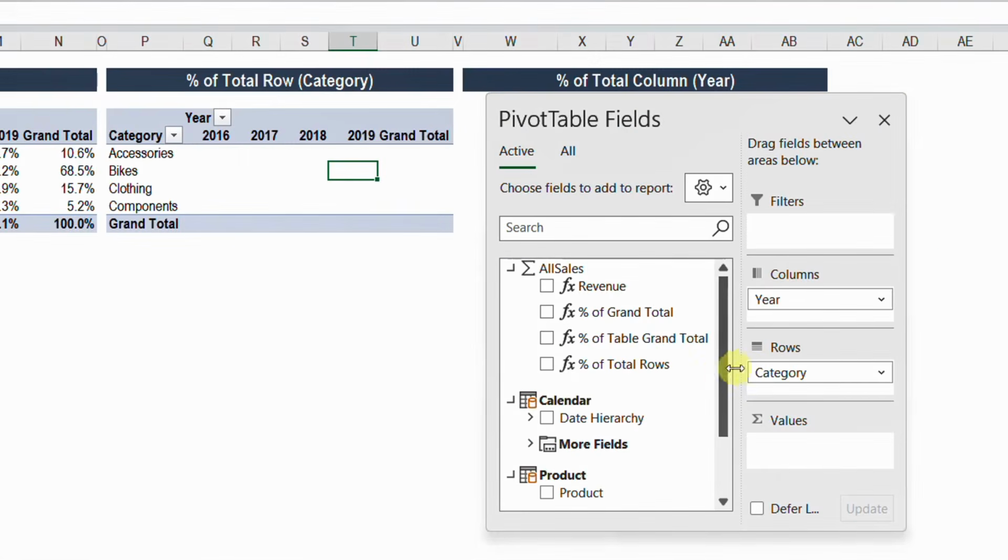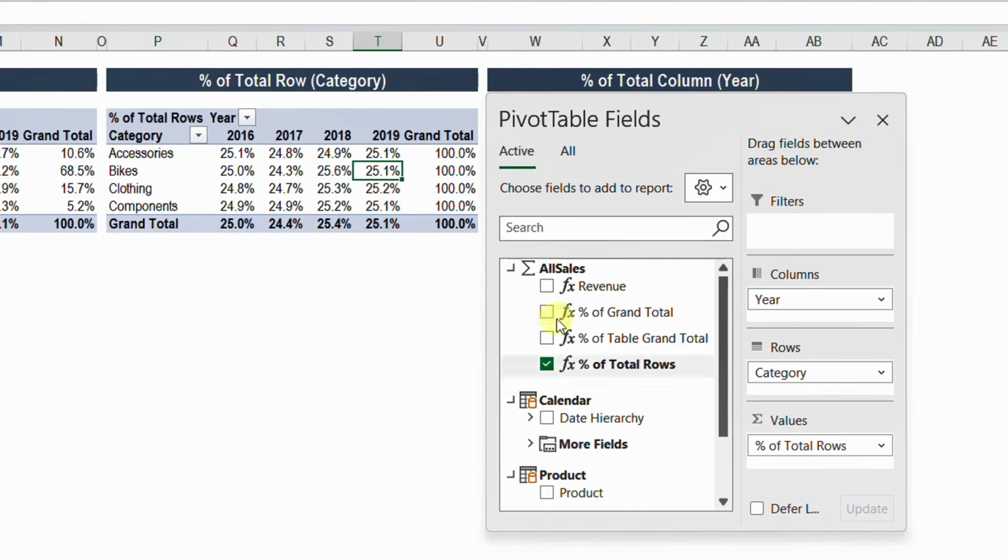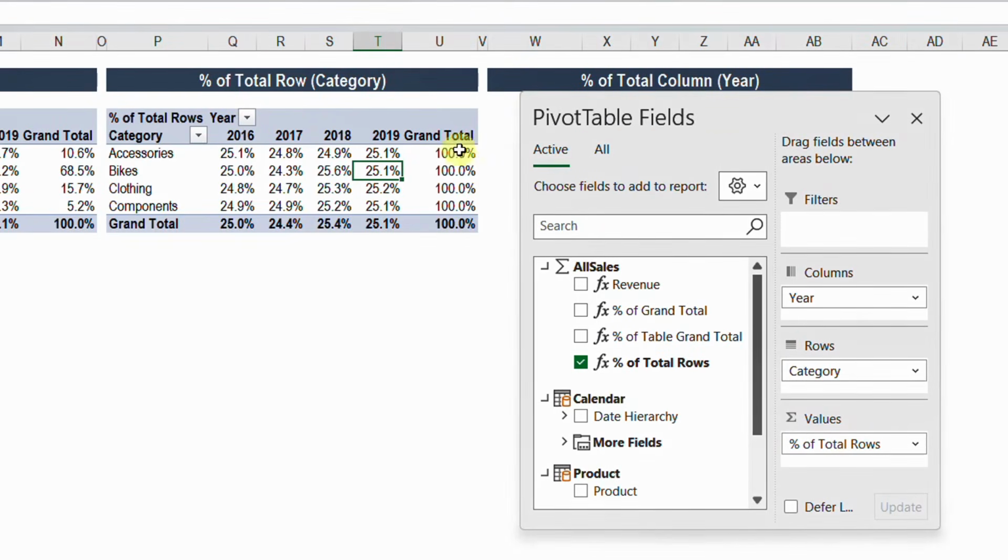Back to the pivot table and let me select percent of total row inside the value section. And here you go, we have 100% in each and every row, and each and every year representing a percent of the grand total of each and every row.